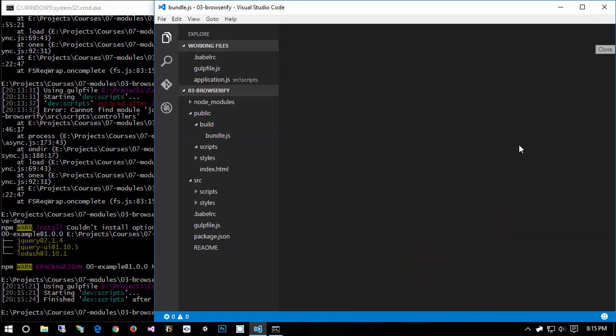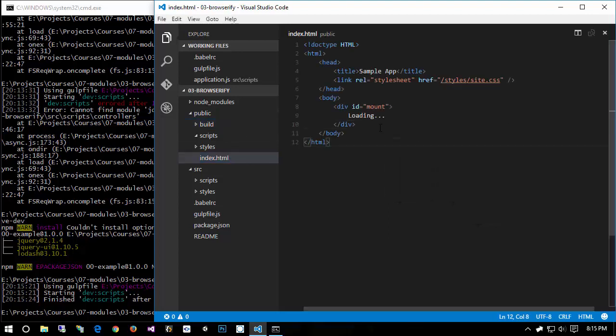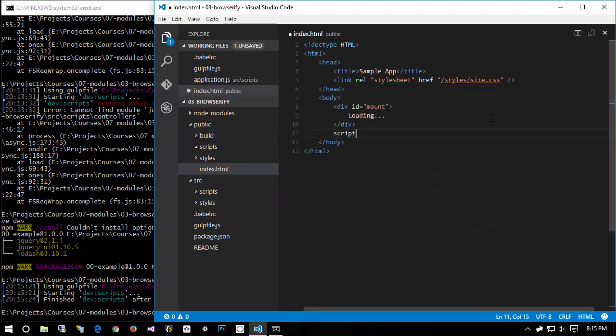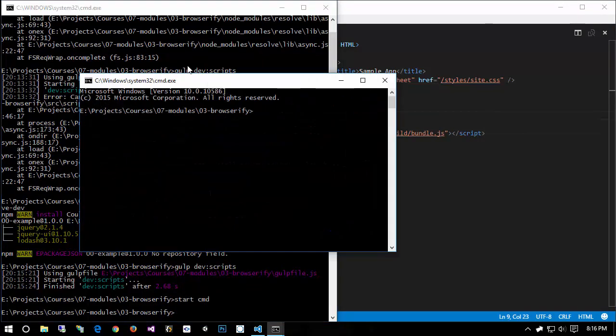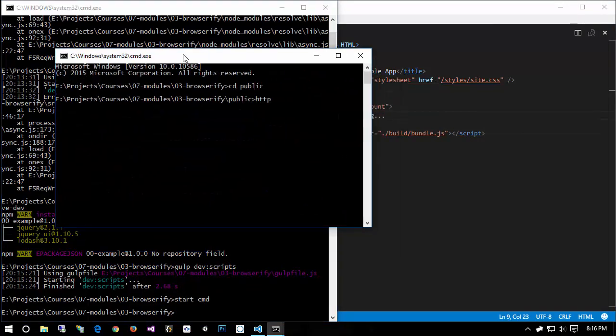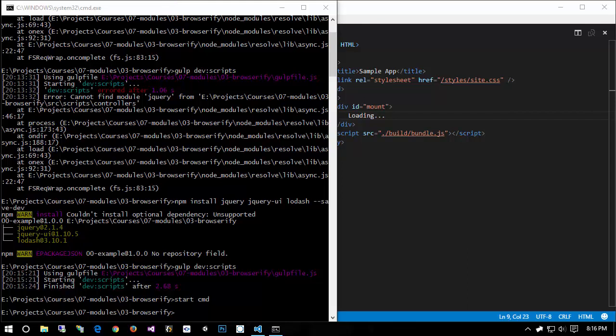So let's go ahead and see if it works. I'm going to hop into index.html, and down here at the bottom, I'm going to add a script tag with source build/bundle.js. Then inside of my command window, I'm going to start another window, cd into public, and run my HTTP server. Then I'm going to load that up in my browser, which is port 8080 by default.